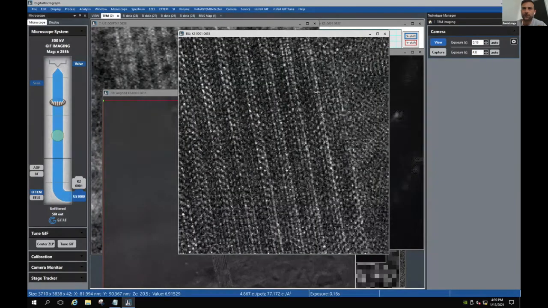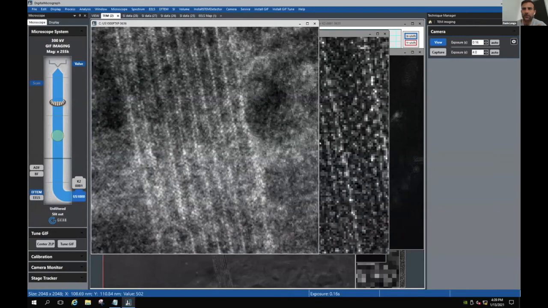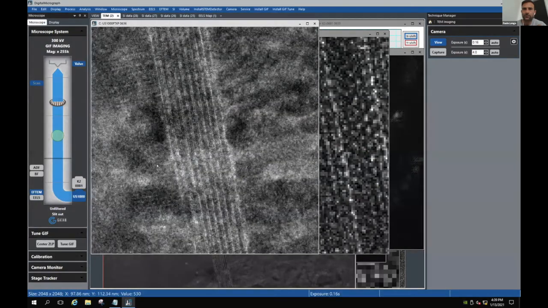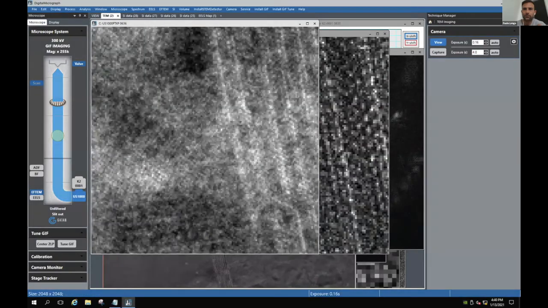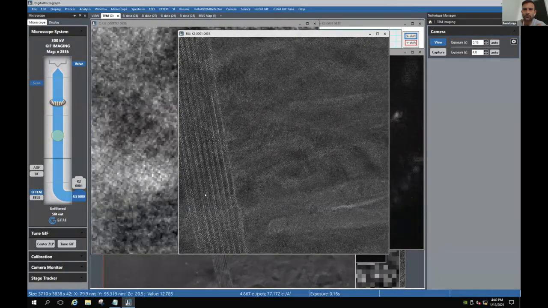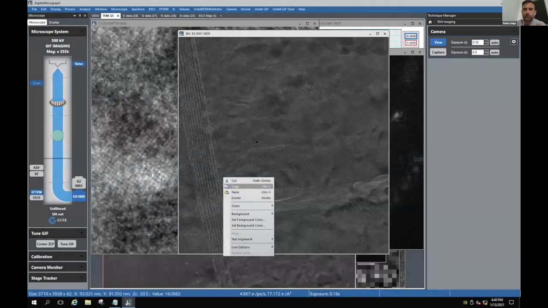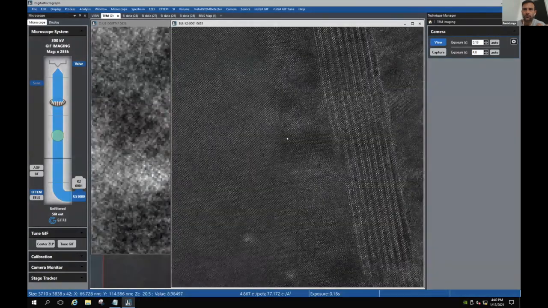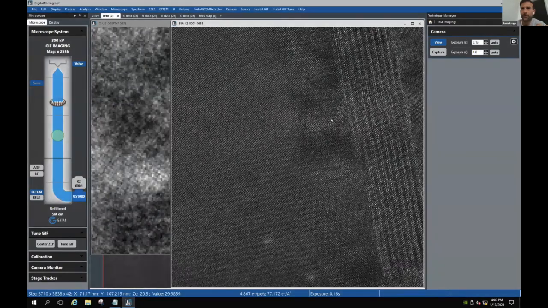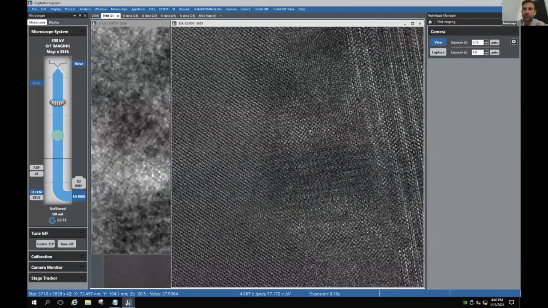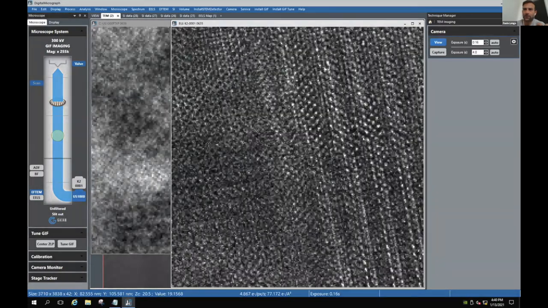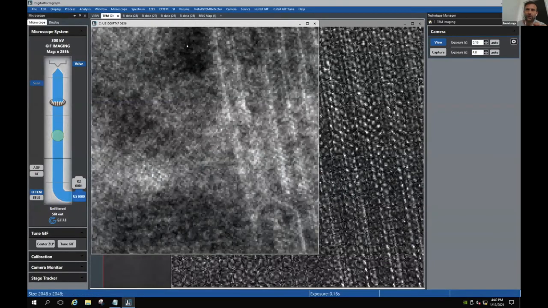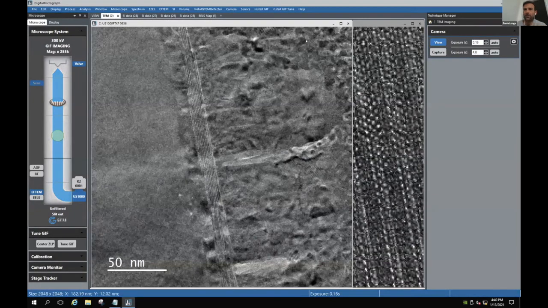So this is the K2 and this is the regular detector. Yeah, so you see a pretty big difference in quality. But that's normal. That's also why we're selling a lot of this detector for cryo EM. But anyway, some of the things that I showed you, this is not the way you set up an experiment for low dose imaging.